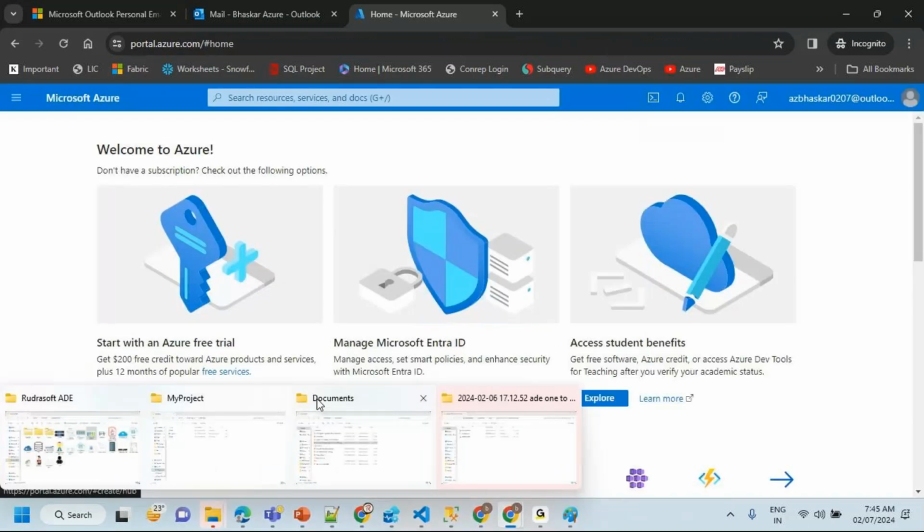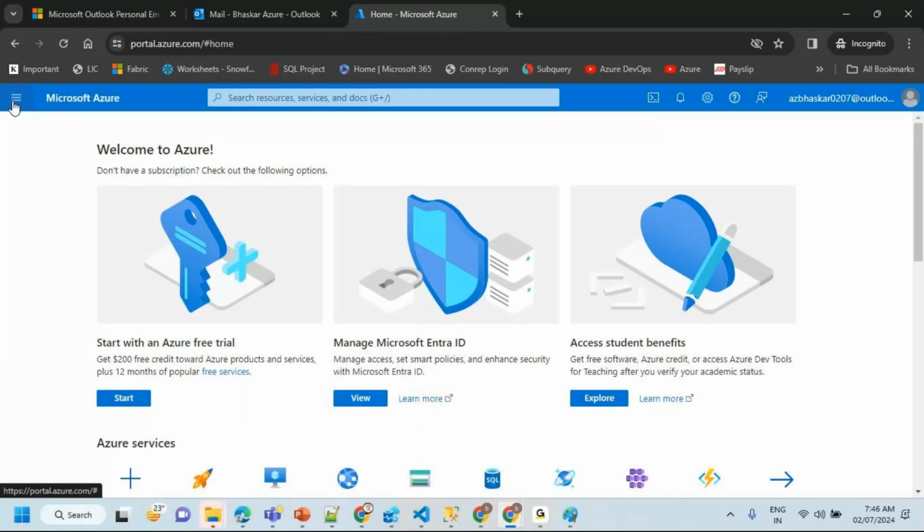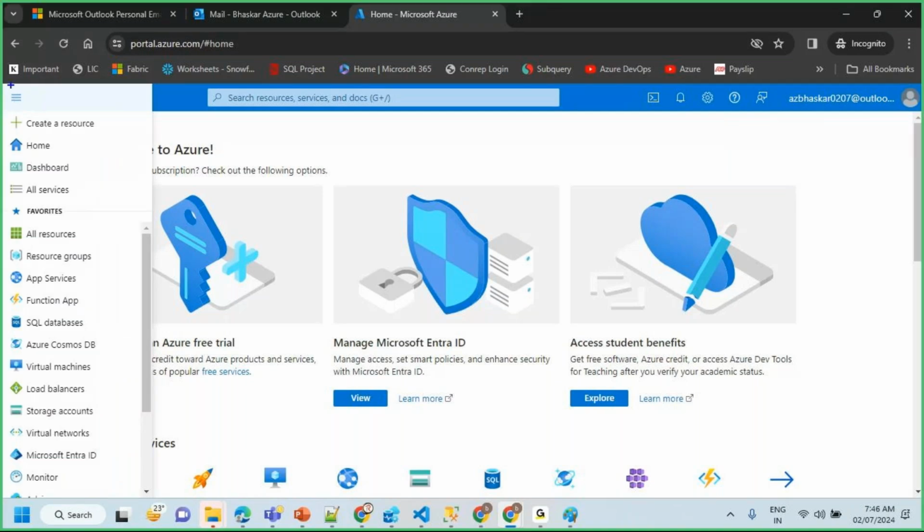Now I'm inside the portal. To take the services, this is the home. In the portal you'll have the account details, and if you come here, this is the portal menu. You can have all the options here and the frequently used services.